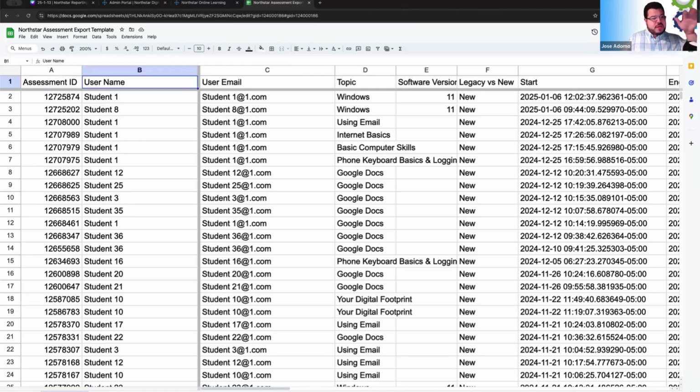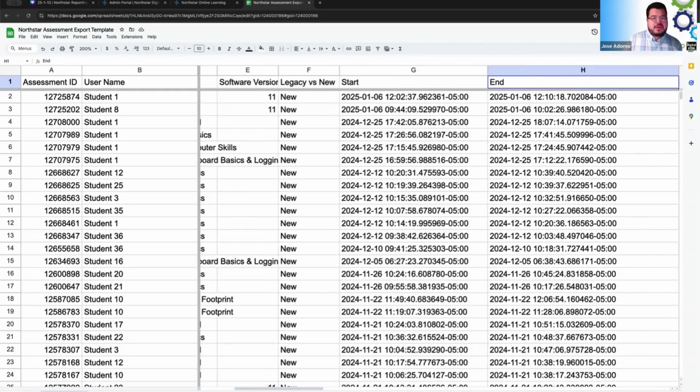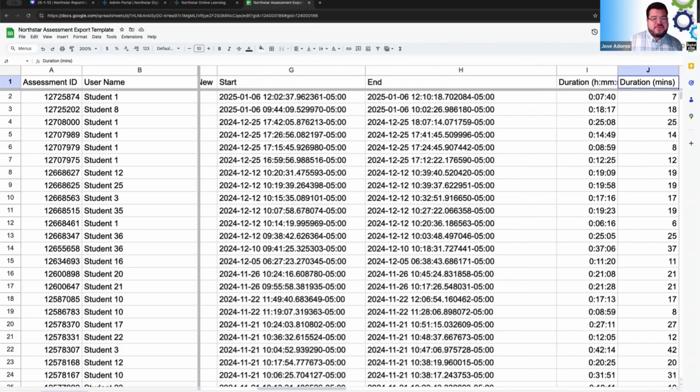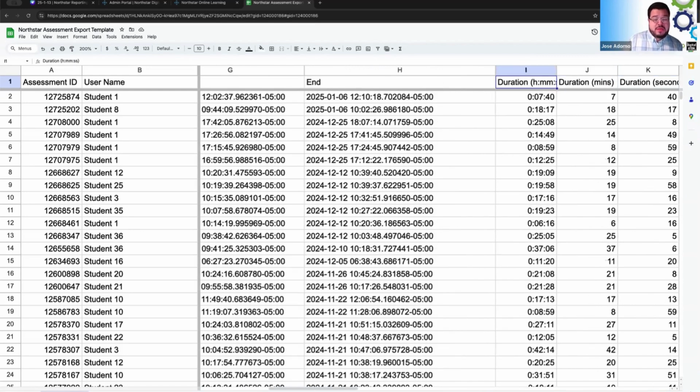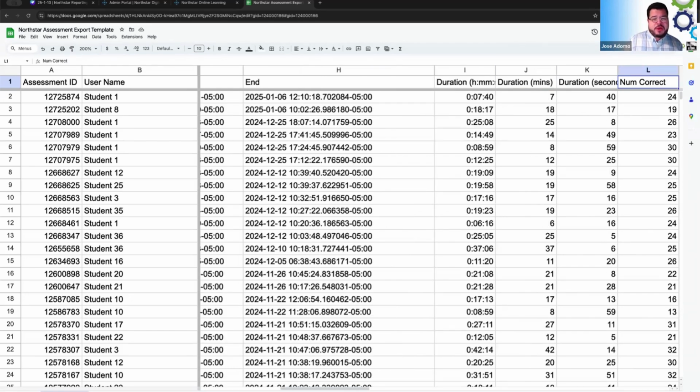But you have your assessment ID, username, and some information: the topic, and the software version, like Windows 10 or 11, legacy versus new. Legacy is the old module, and the new module was the updated one. You have start and end times. You have duration, how long they took on the test, and then you have a minutes and seconds breakdown.